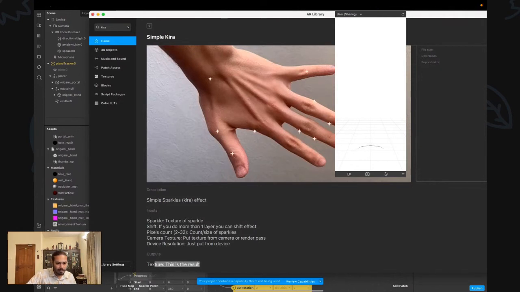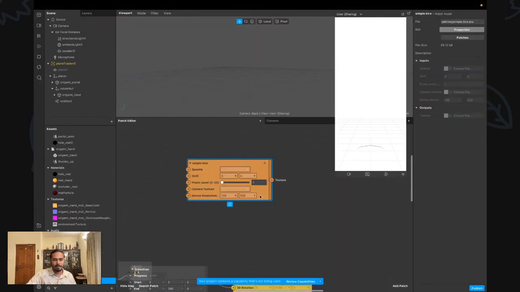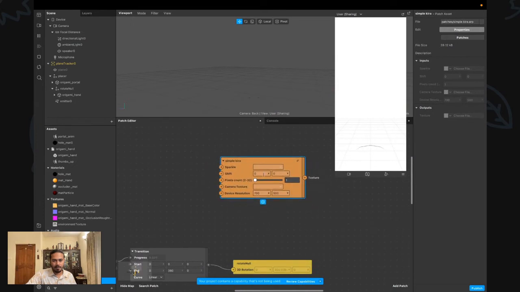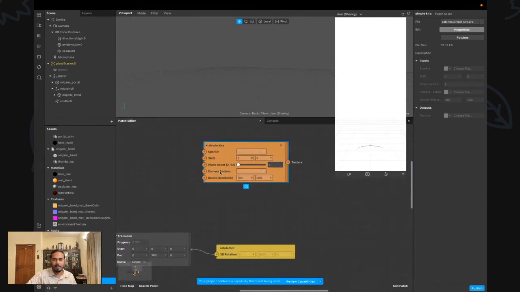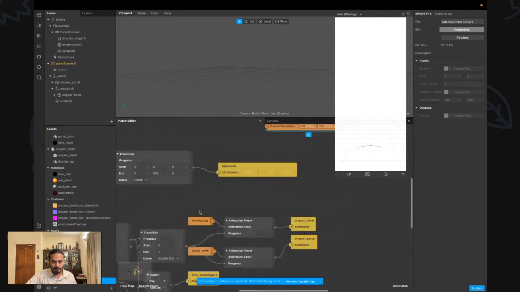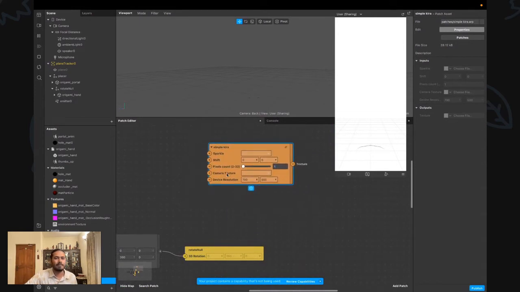Have we? Yeah. And import this out. We need a sparkle texture, and then what kind we are shifting it to. And we need a pixel count, then a camera texture, and then it just outputs. I've never tried a Kira effect on a plane tracking, but let's find out how this looks. So what kind of texture do I want for my sparkle?